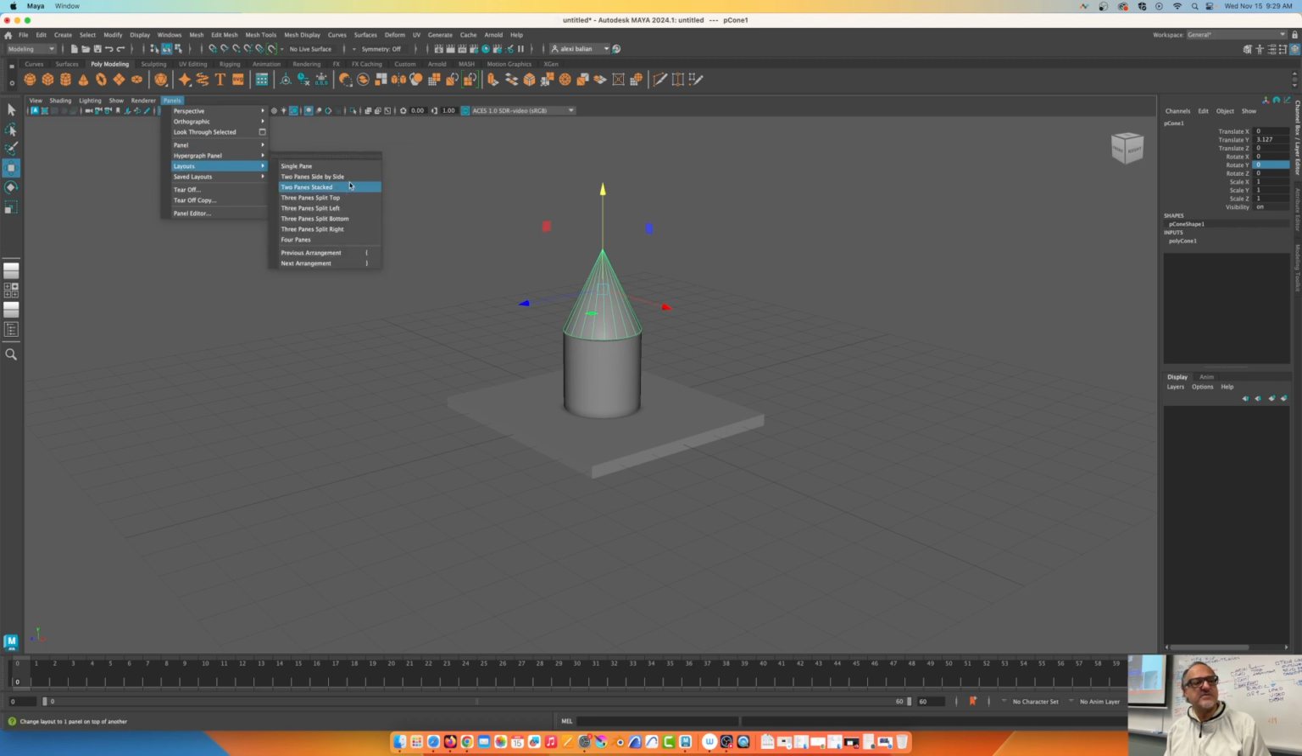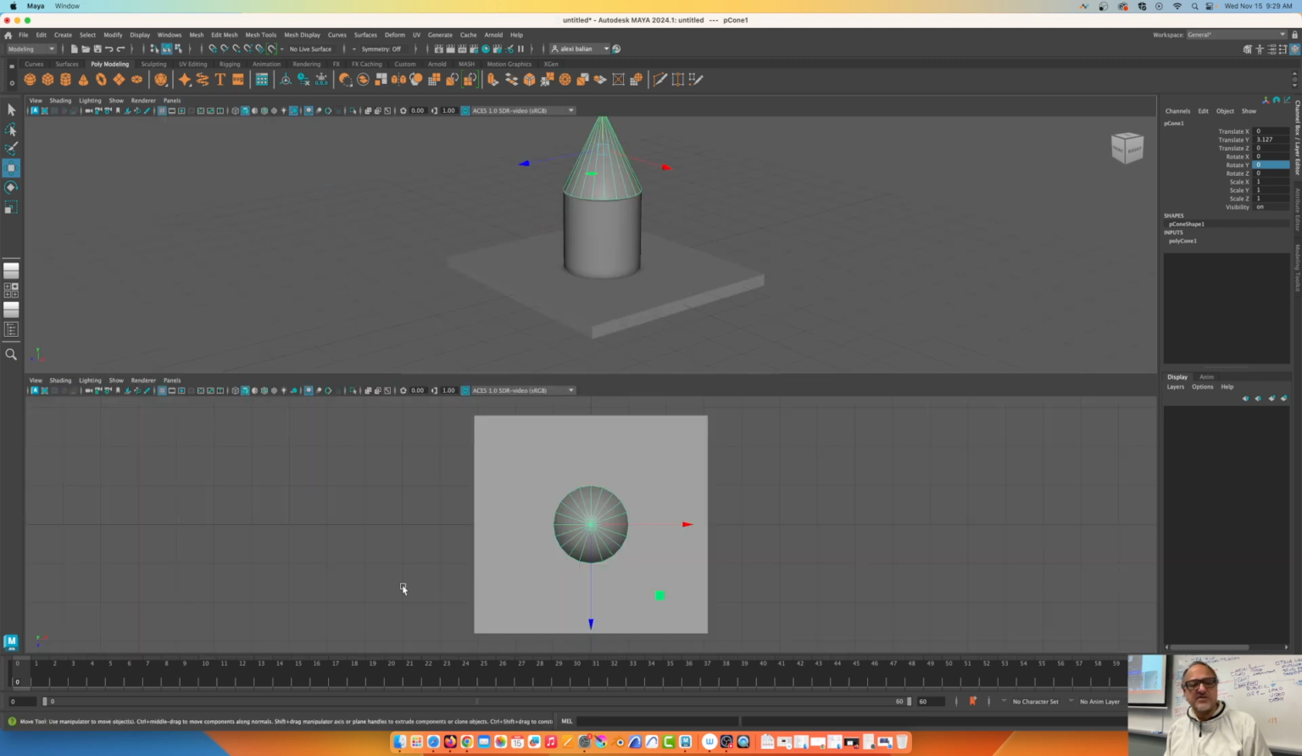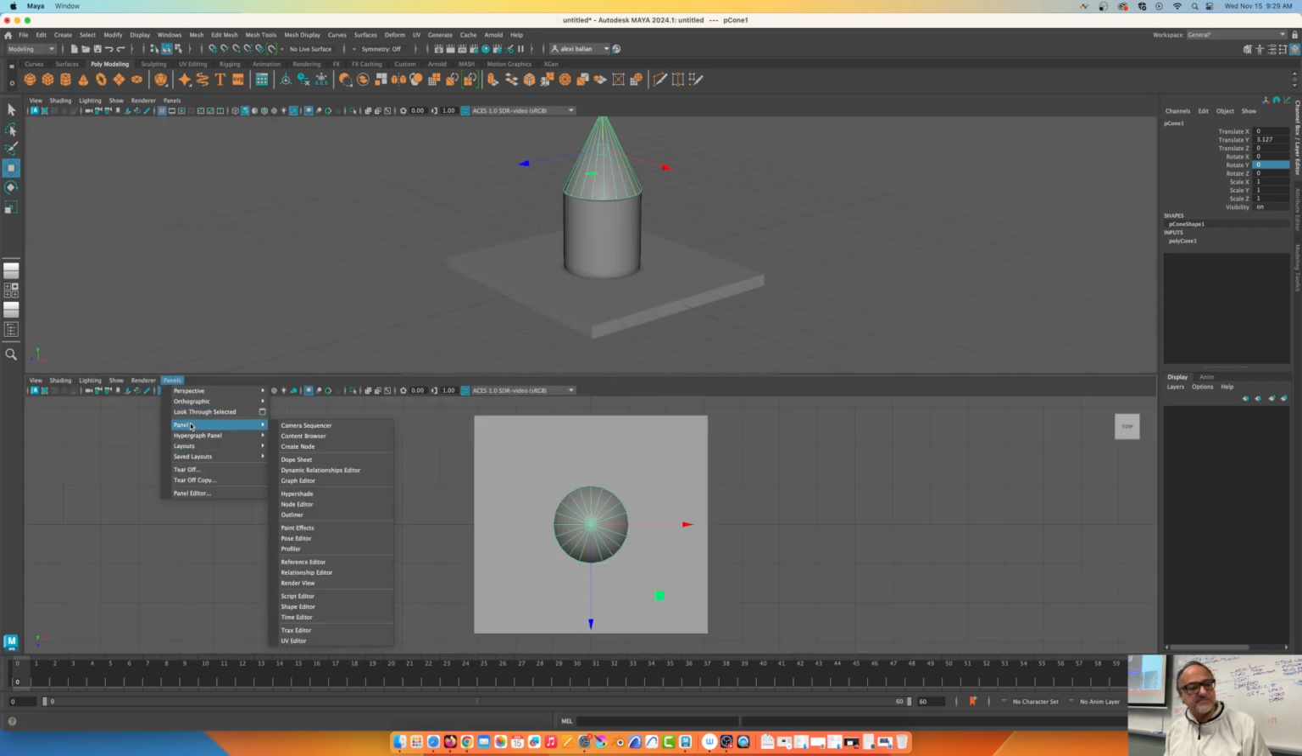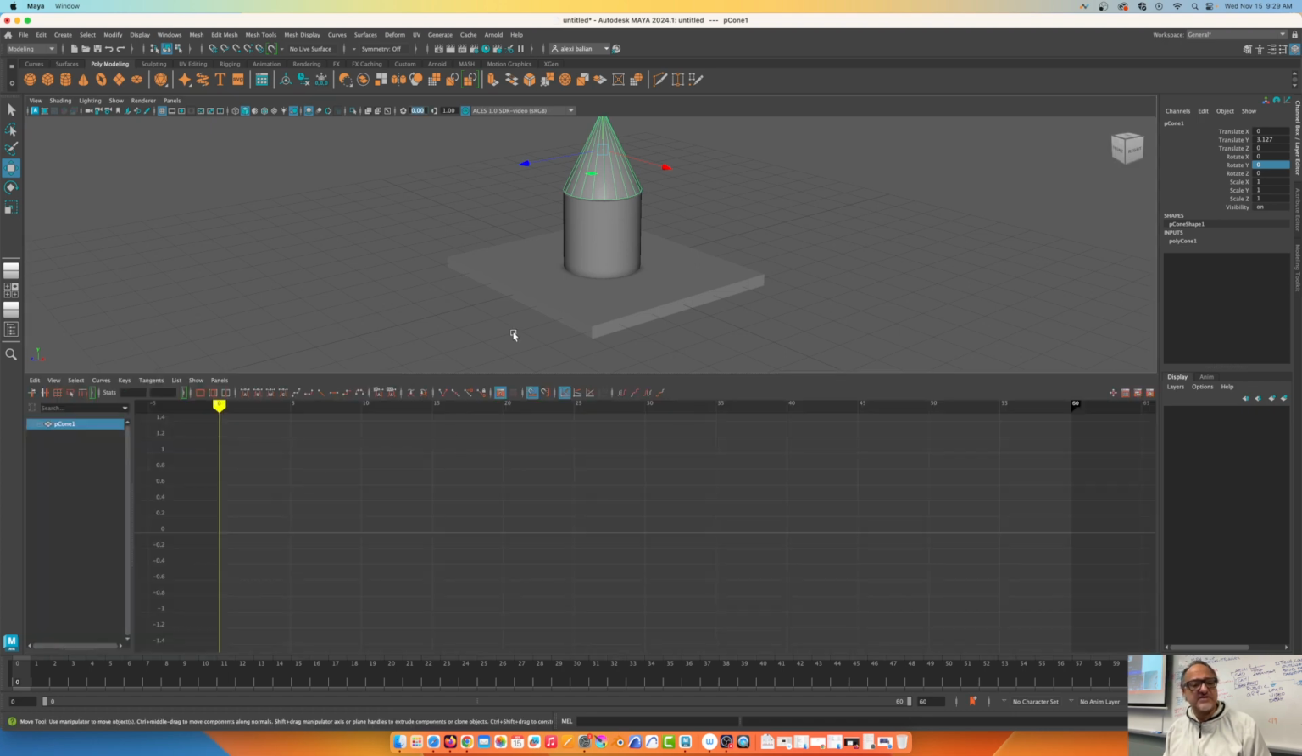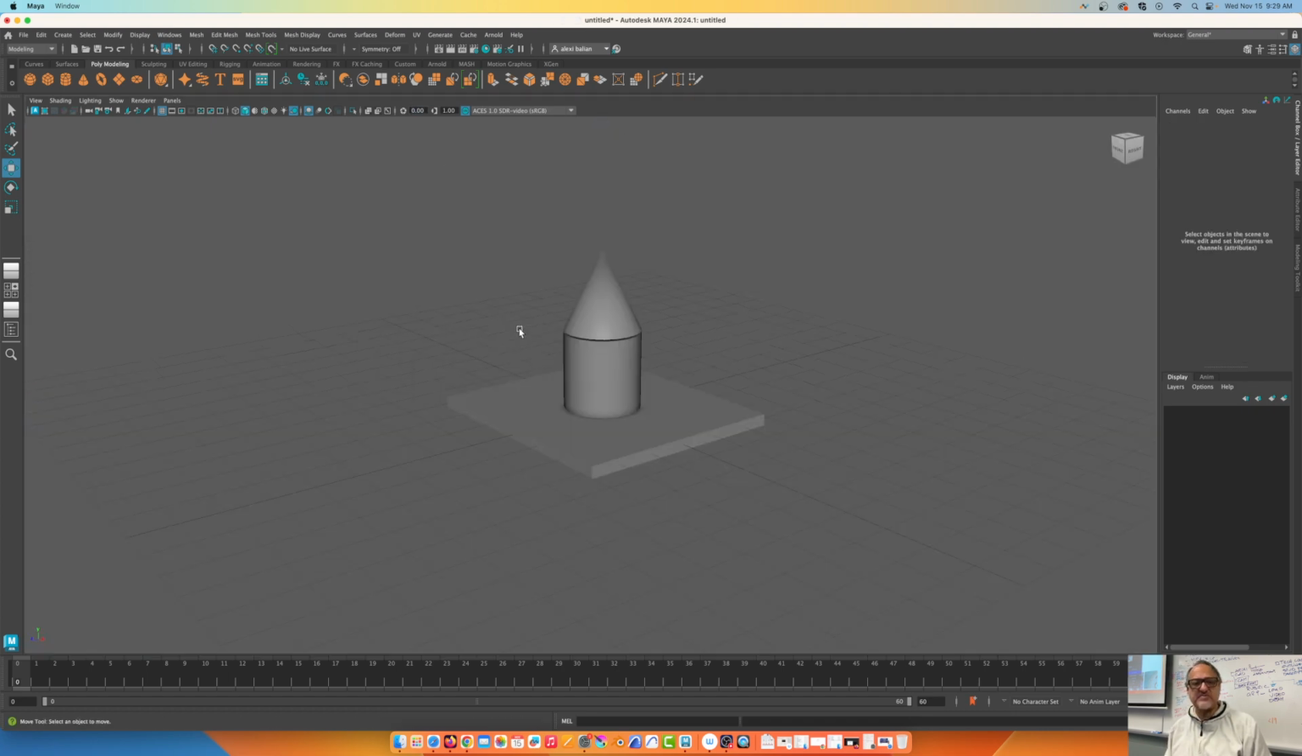Panel, layouts, 2 panes stacked, and you're gonna come over here, you're gonna go to panel, and then graph editor. So this is what we'll be doing for animation, okay? But I'll just space bar it, I'm out. You'll come back to that, all right?